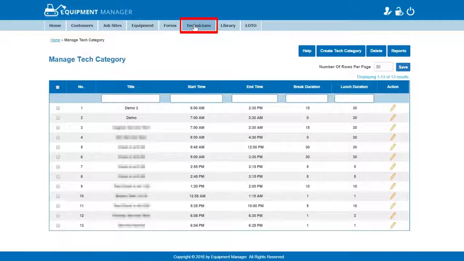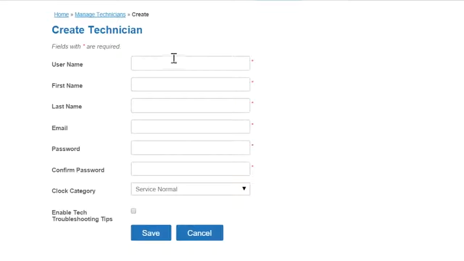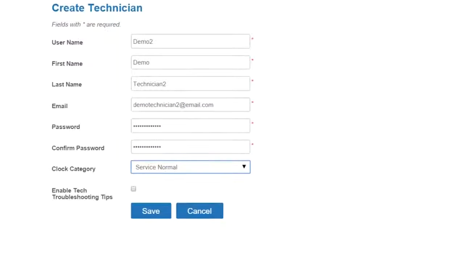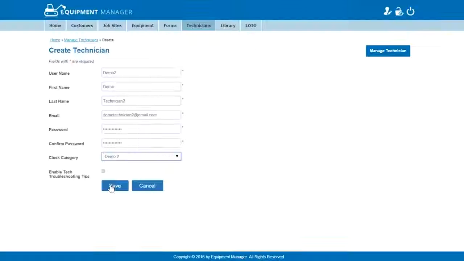Click on the Technician button at the top of the page to navigate back to Manage Technicians. In the upper right corner of the page, click Create Technician. Assign a username for this technician to display in the reports Equipment Manager generates. Enter the first and last name of the technician, their email address, and password for the mobile device login credentials. You can now select the category from the drop-down you created in the previous setup. Click Save, and you're now ready to begin entering, inspecting, and servicing your customers' equipment.